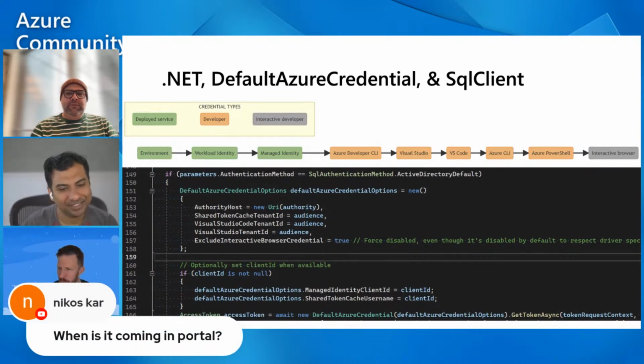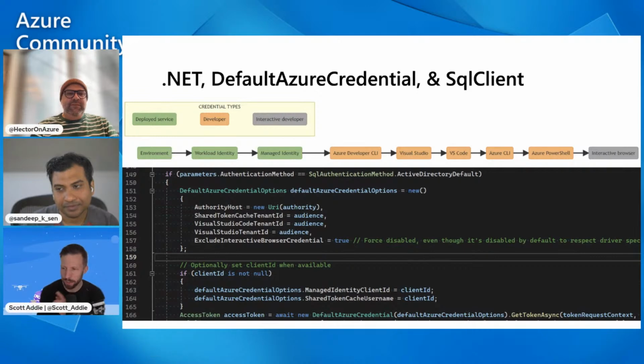This is the second question. When it is coming to portal, it's already there, Nikos, so we can use it. And in my demo, I'll show you. So this question may be asking specifically about Cosmos. But I think it's similar to every other database. So same patterns can be followed in assigning the service principal. Yep. I don't know of the current state of support in the portal, but I do know there's work being done there. So if it's not supported today, know that we are actively working on it.